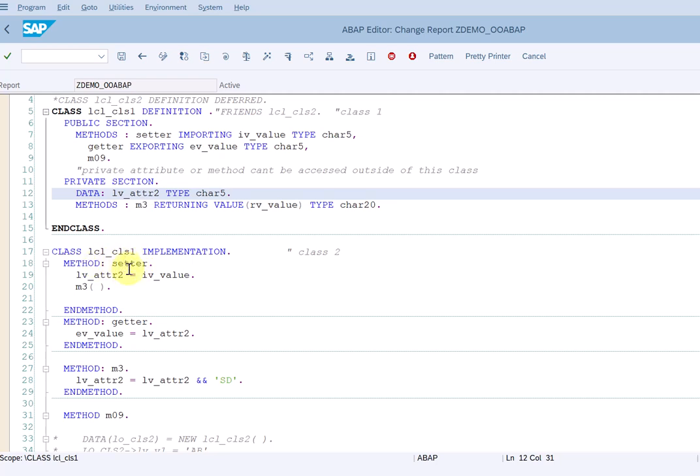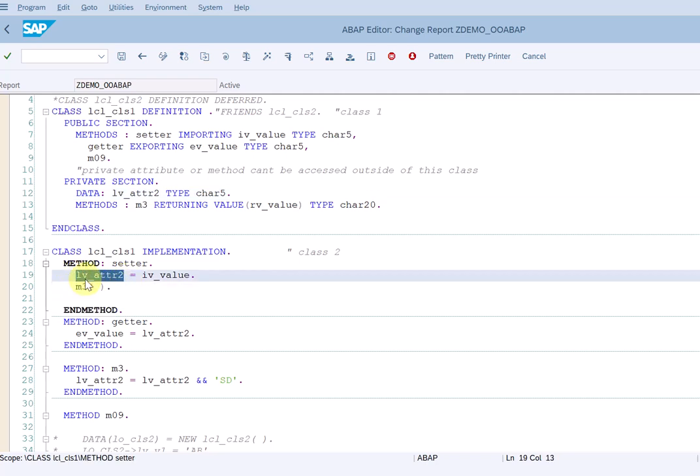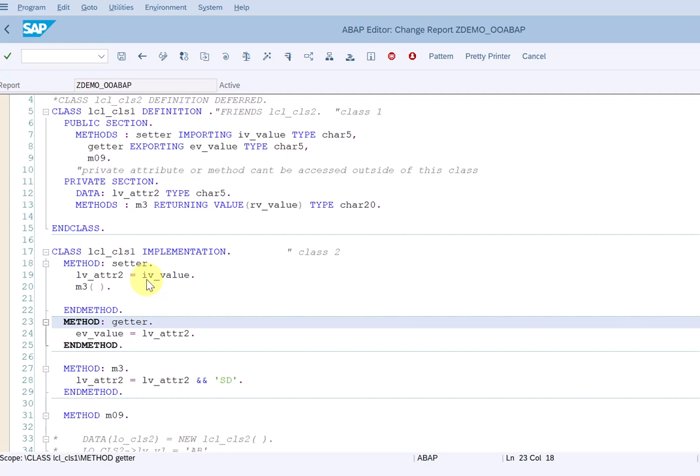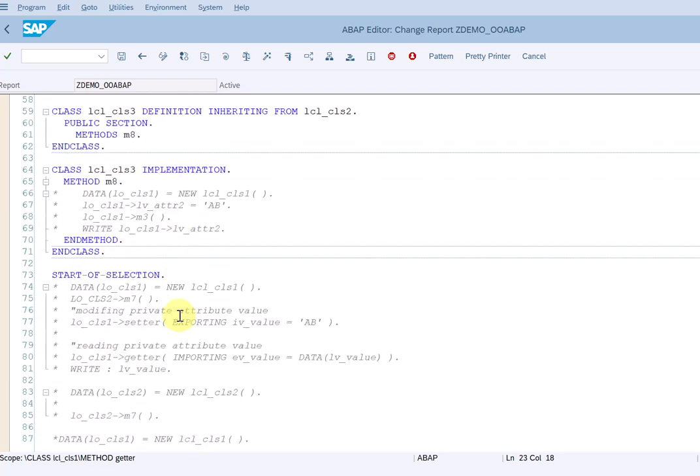So in setter method, I am assigning input parameter value to private attribute. Okay, and I am also calling private method. So why I am able to do that? Because setter method and getter method are present inside class only. So that's why you are able to call M3 method, and you are able to access this private attribute. Okay, so this is the implementation, and now let's move to start of selection.